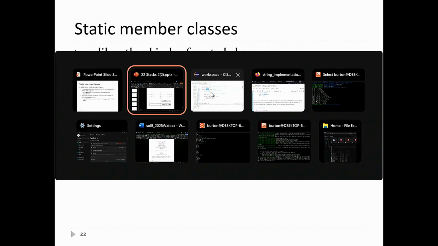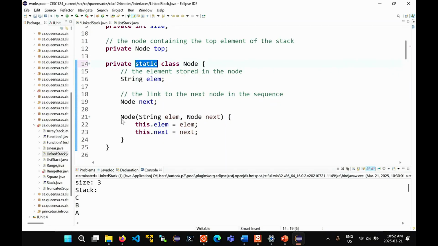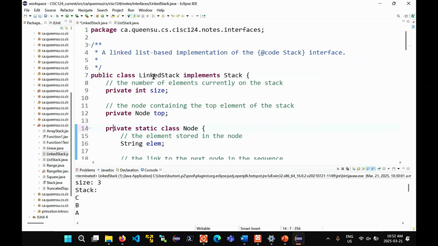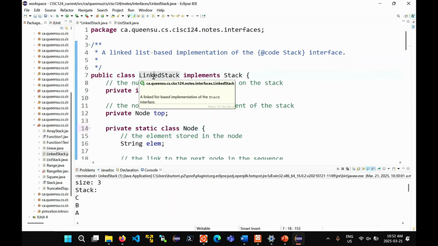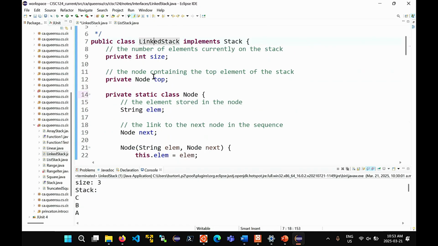Okay, so you might wonder, why did we bother creating this static nested class? And why is it private? The answer is that anybody who's just using the linked stack class never needs access to a node. They probably don't care that your class is implemented using a linked sequence of nodes. So what does a user of a stack care about? Well, they care that there's a size method, a push method, and a pop method. It's none of their business how the actual workings of the class are implemented.